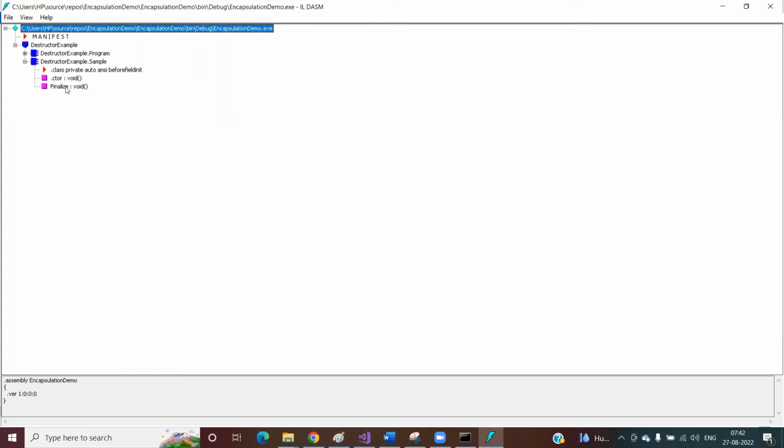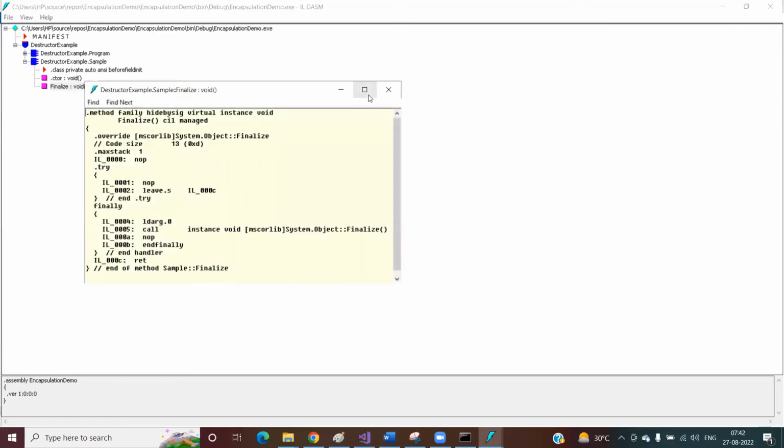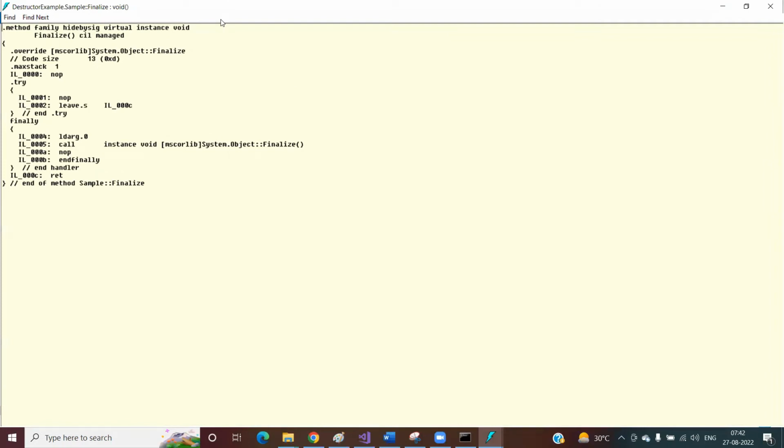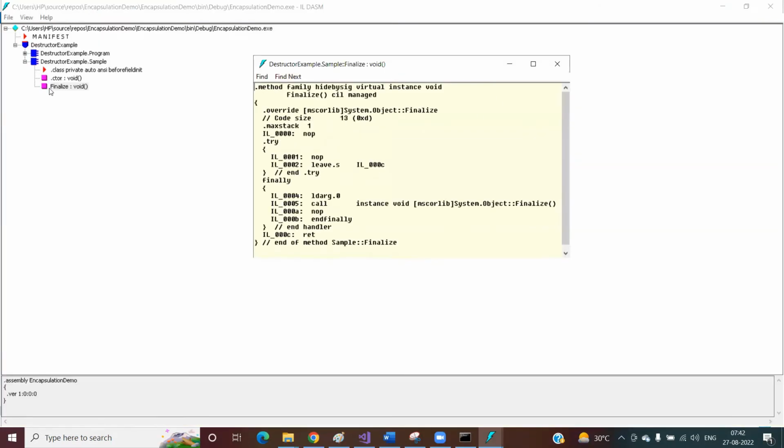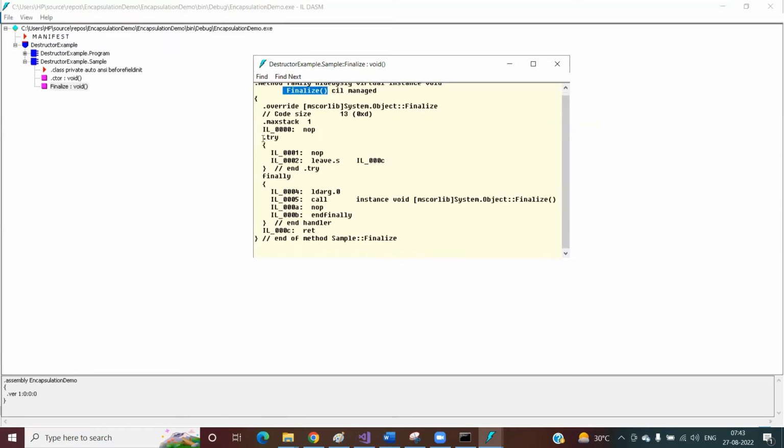Now, to see the intermediate language code, you need to double click on this method. I just double click on this and you can see this is the code I have got. This destructor is implemented as a Finalize method, and as part of this Finalize method, it has a try block and a finally block. Whatever code you have written in your destructor will become inside this try block, and from the finally block, it will invoke the base class or superclass Finalize method.